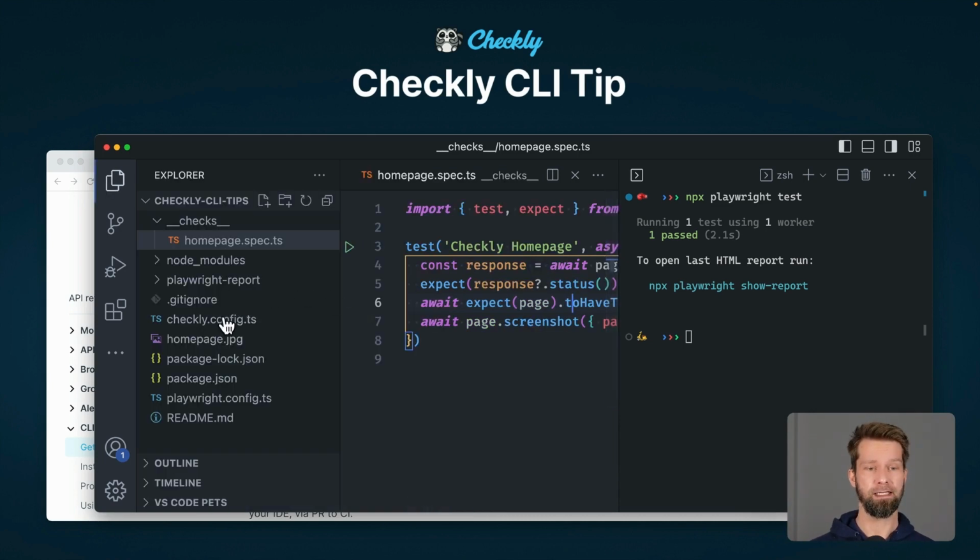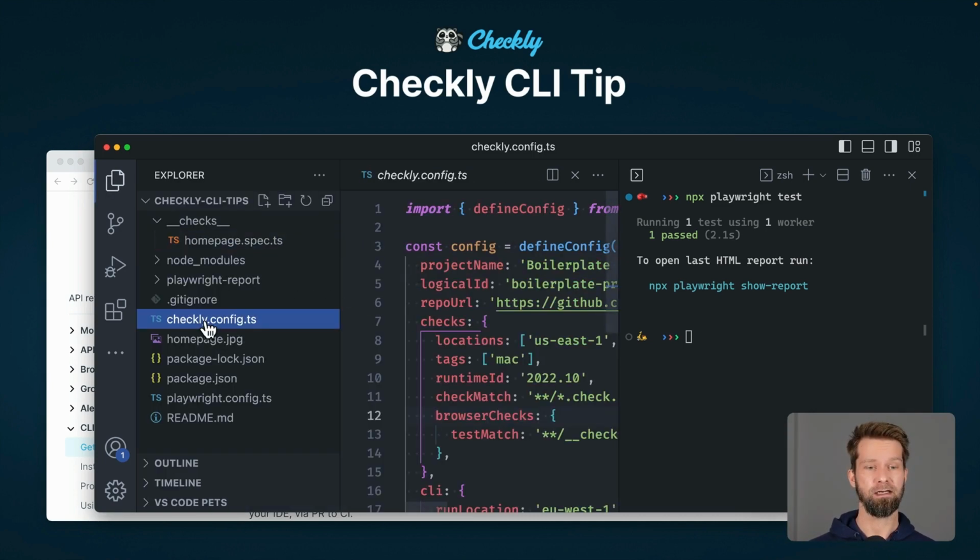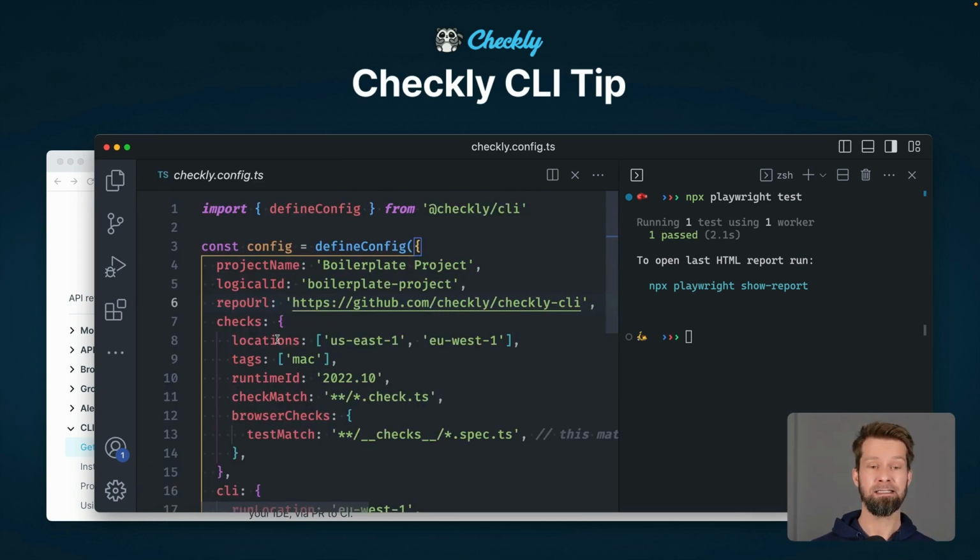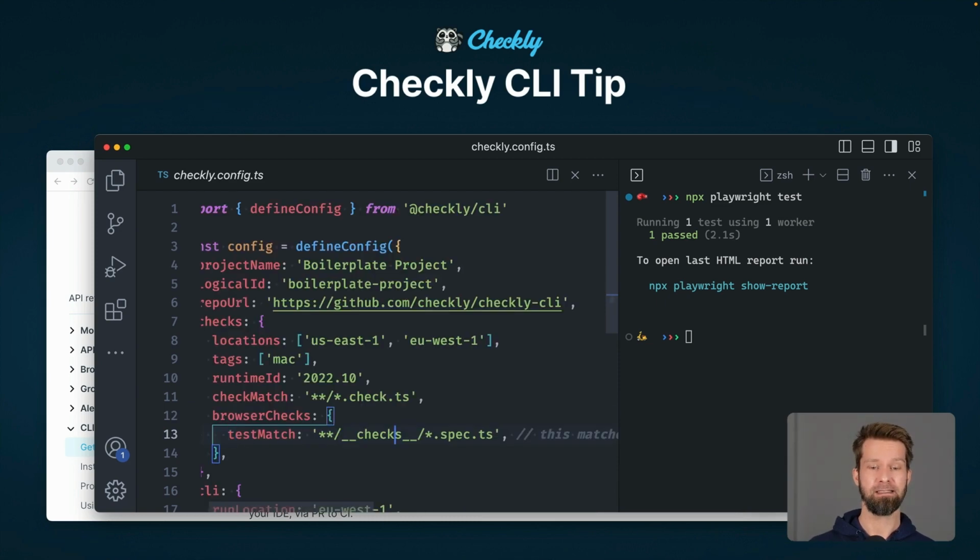So when we have a look at it, you will find that there's a checkly.config.ts here that is configuring the Checkly cloud. And here you already see that we can define multiple locations to run all our API and end-to-end browser checks from. And thanks to the browser checks testMatch property over here, we're automatically picking up Playwright tests that are available under __checks__ and match the spec.ts file pattern.